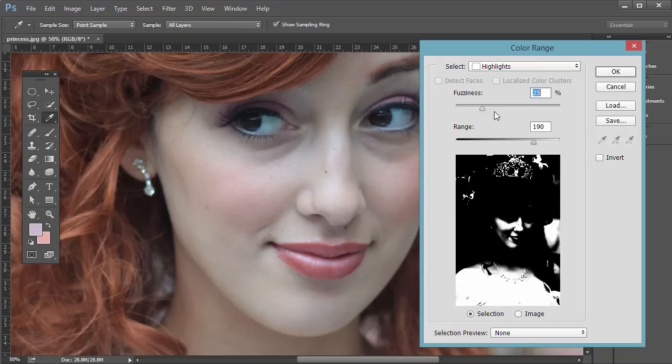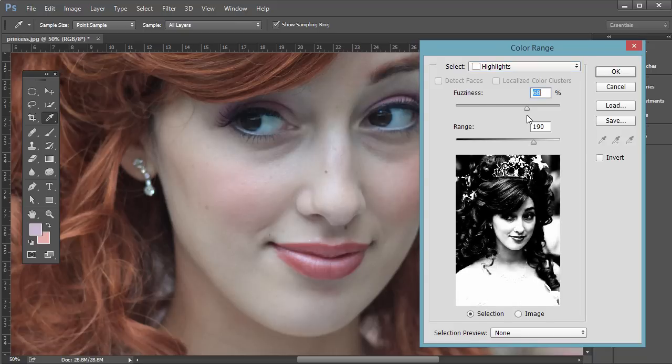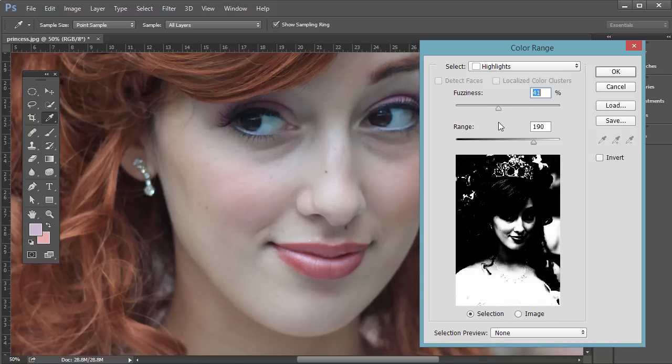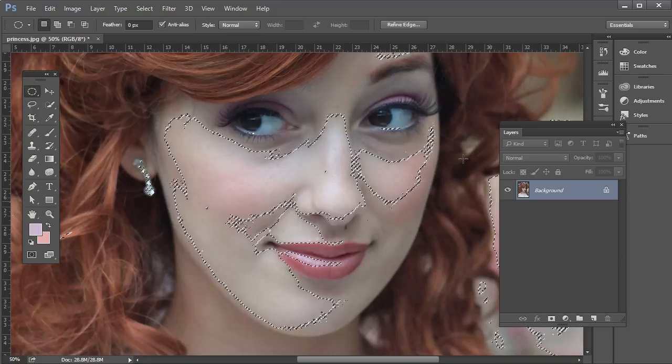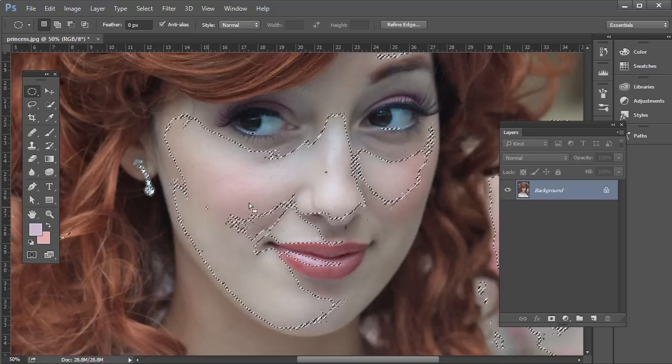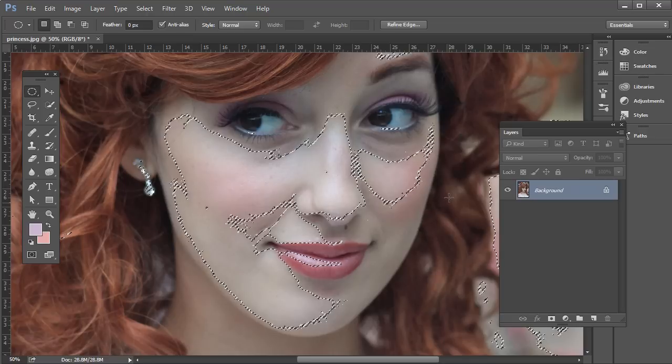And move the fuzziness left and right until it has the gloss on there, but not too much of the area around it, like not that far. So something like 48% works on this example. And click OK, and now it's got the marching ants. It also picked up areas outside of that area that are similar in the color range, and that's fine.